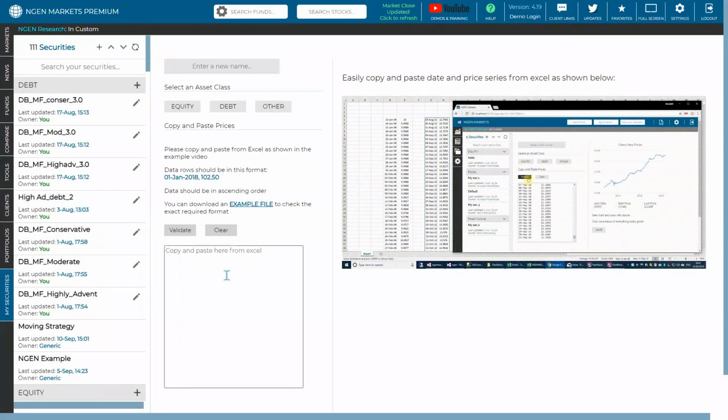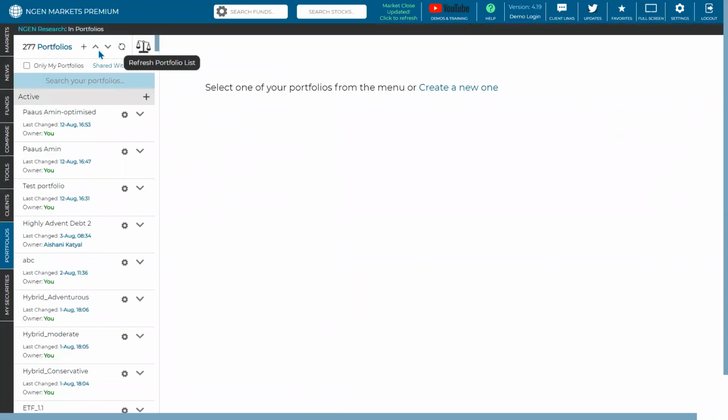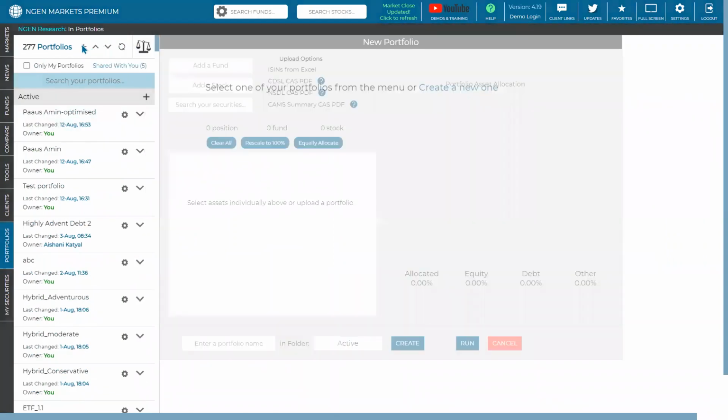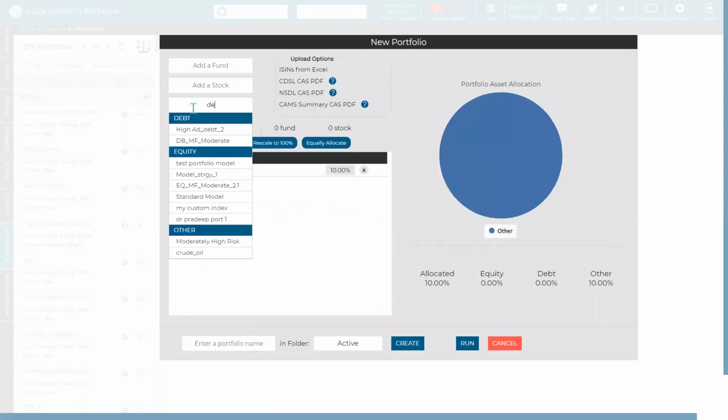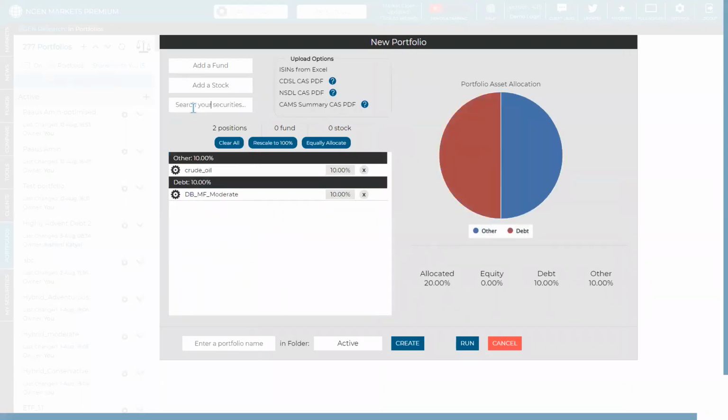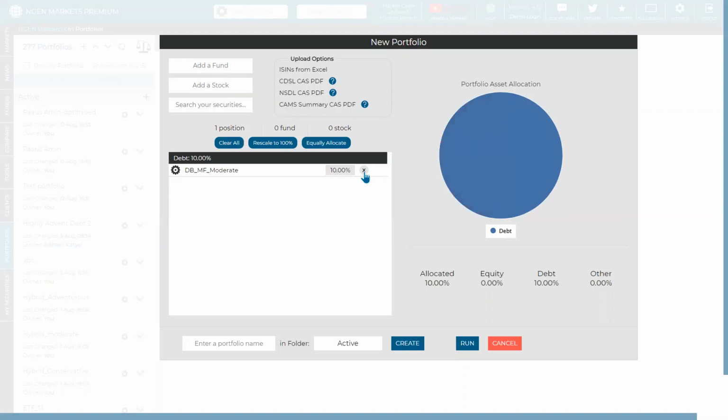Once you create that custom security, you are then able to add it in the portfolio section to any new portfolio. So when you create a new portfolio, you can add a fund, you can add a stock, and you can add any of the custom securities that you've entered. So the only way we currently have for a debenture or similar debt security is for you to first create the historical returns, then add them as a custom security, and then add that custom security to the portfolio analysis.